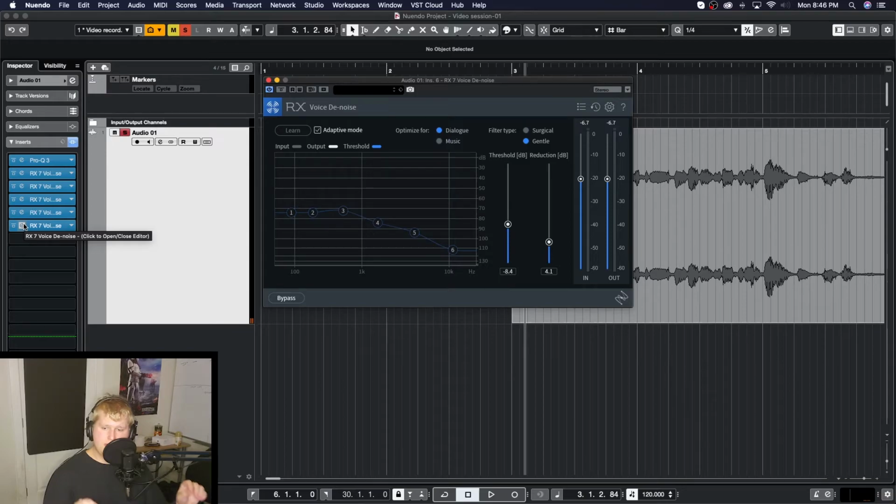Okay, so I've gone through and I've done my settings for these 5 denoise plugins. Now this is a no latency, or at least very low latency plugin, so we shouldn't notice any delay when we go through and do these.